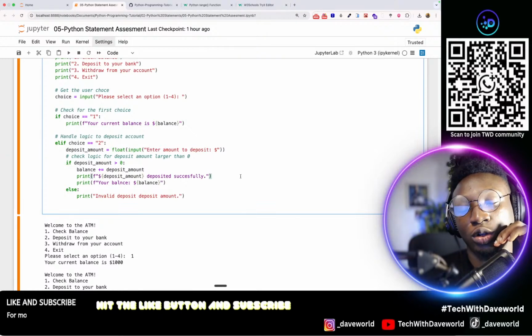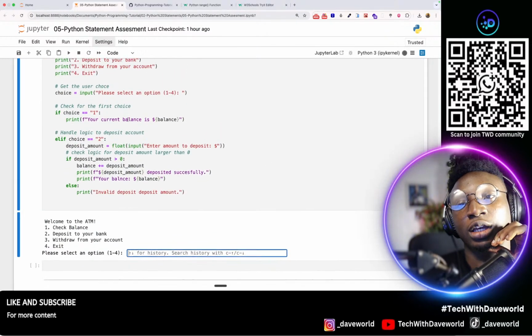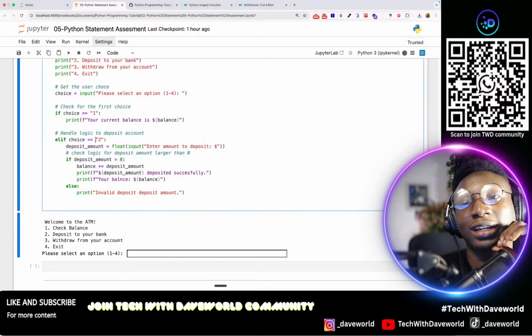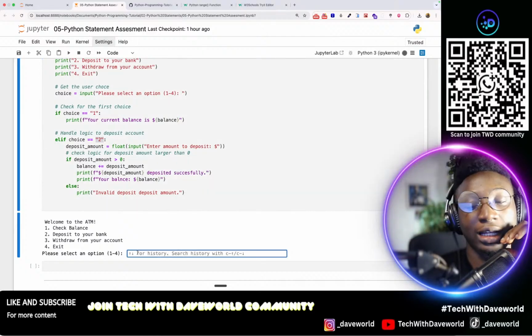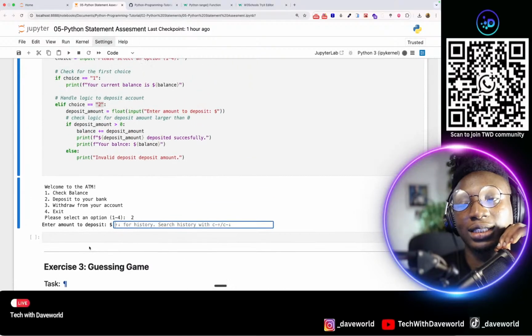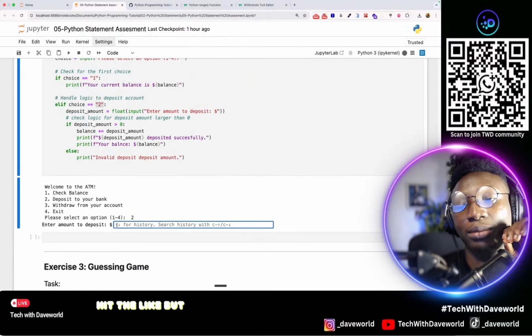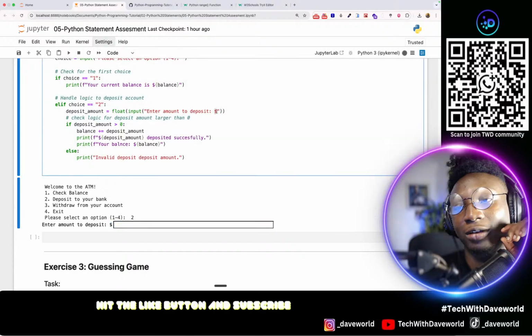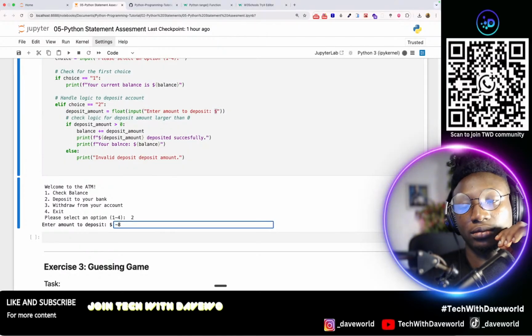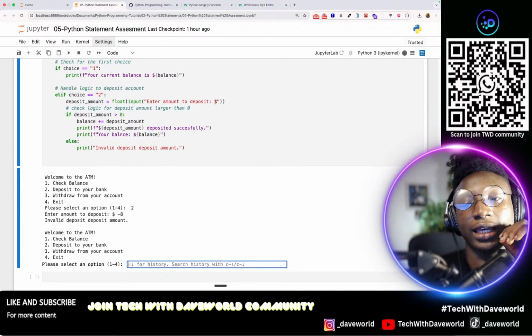All right, so let's run our code again to see if the logic is working fine. We tested that if the choice is 1 it is working. So now let's test for 2. If I just click 2, you can see it's telling me enter amount to deposit. And you can see the dollar showing here, and that's because I added this dollar here just to make it look aesthetically pleasing, right? So let's enter an invalid amount, let's say -8. So you can see invalid deposit amount, so that means this logic is working fine.